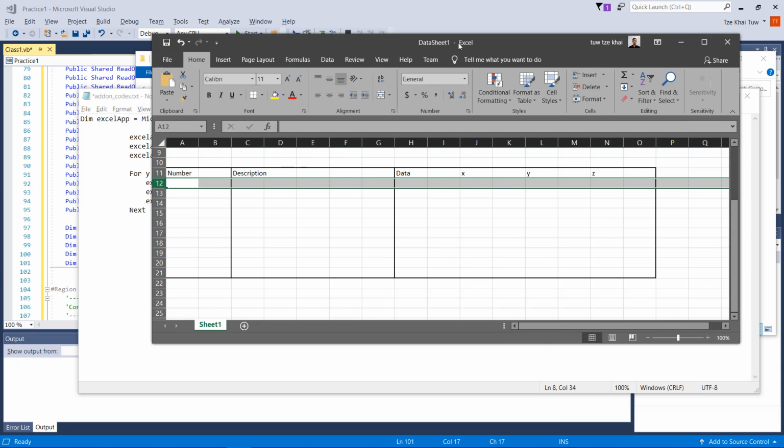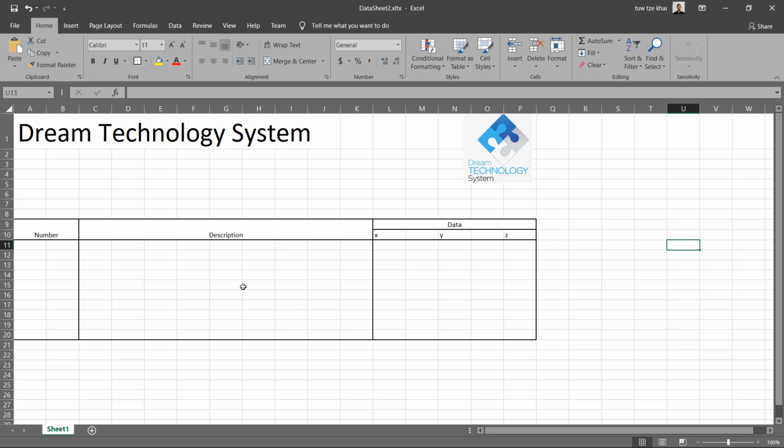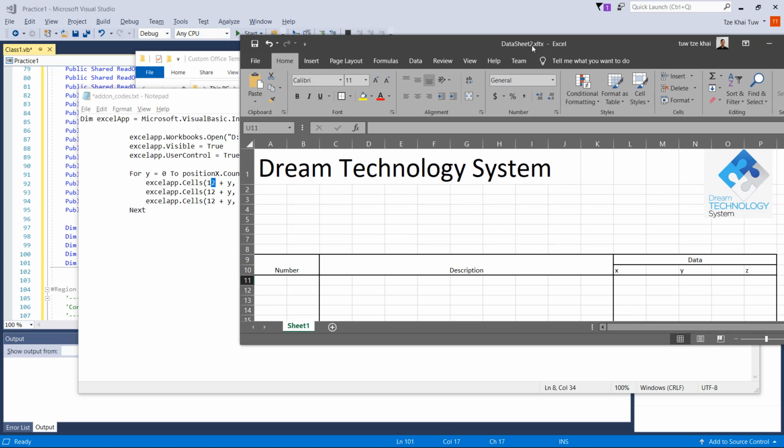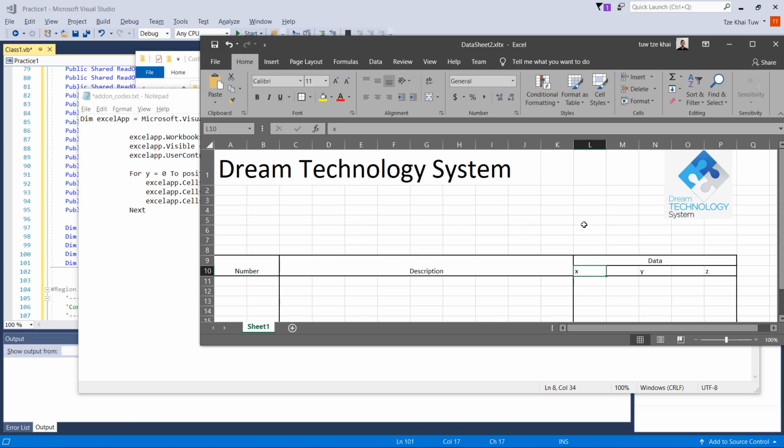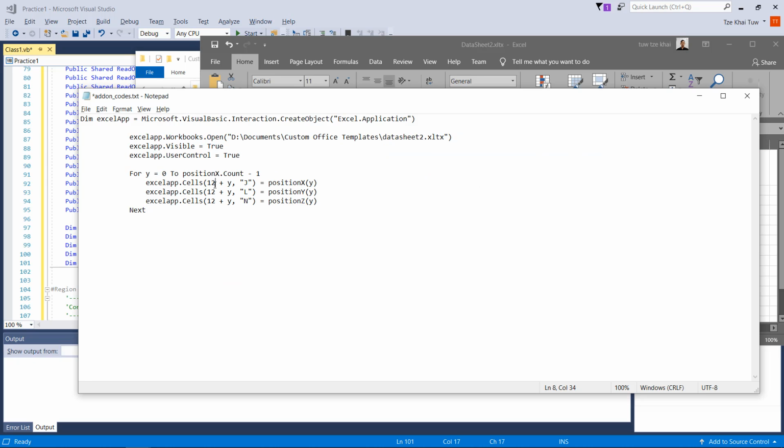Oh, so this is datasheet number 1. I should open up datasheet number 2. So just quickly open up, yeah. So this will be the datasheet number 2. So X, the coordinates is referring to 11th and L. Therefore, I'll need to change this to 11th plus Y, and it's not J anymore, but it's L.